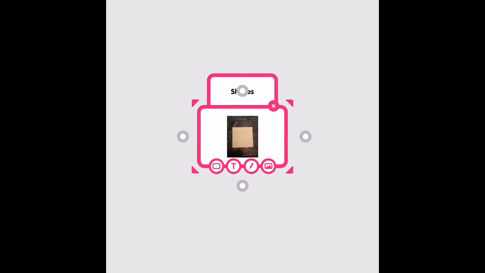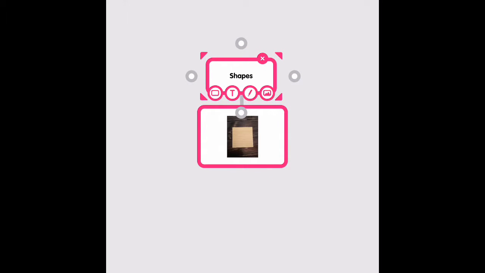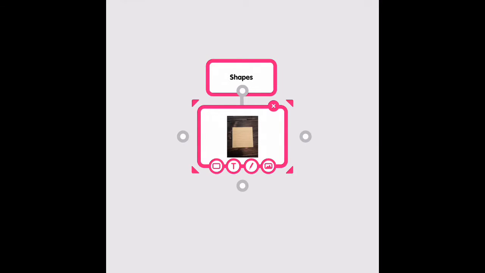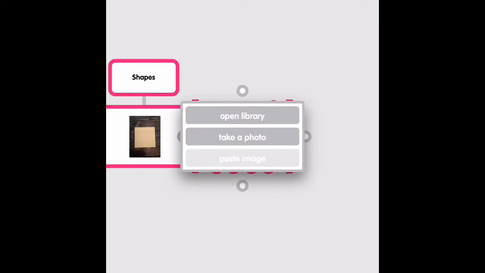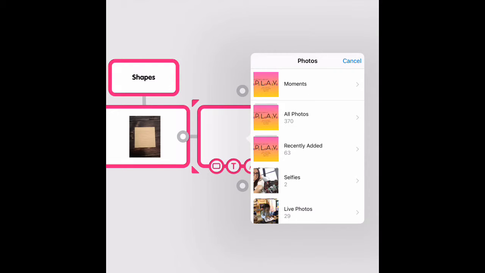I'm going to make my box a little bit bigger. I can move any of my Popplets around just by touching with my finger. And I can touch my boxes to get the little circles around it, so I can add more Popplets. I added one to the right by pressing that circle. I'm going to press the mountain. I'm going to open up my library.